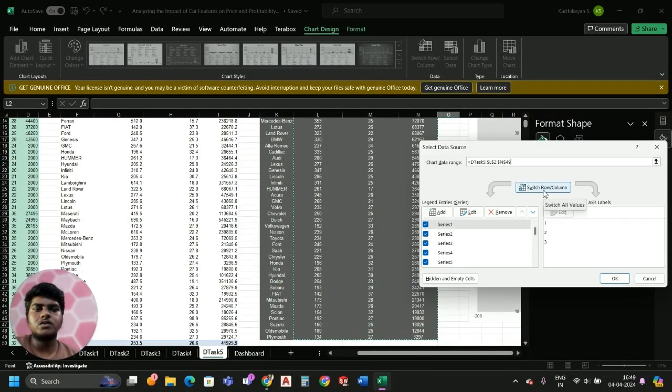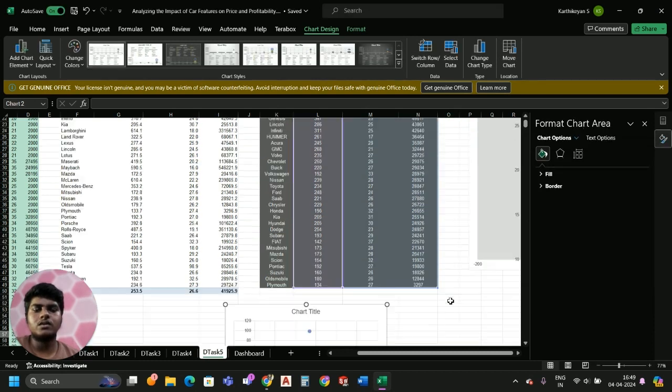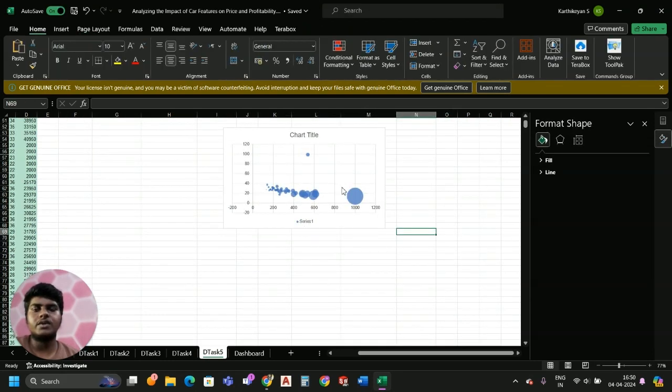Then click on switch row or column. After that click OK. Now you can see our data has been created. Now you need to add these data labels, that is, which one has the bigger circle and all.